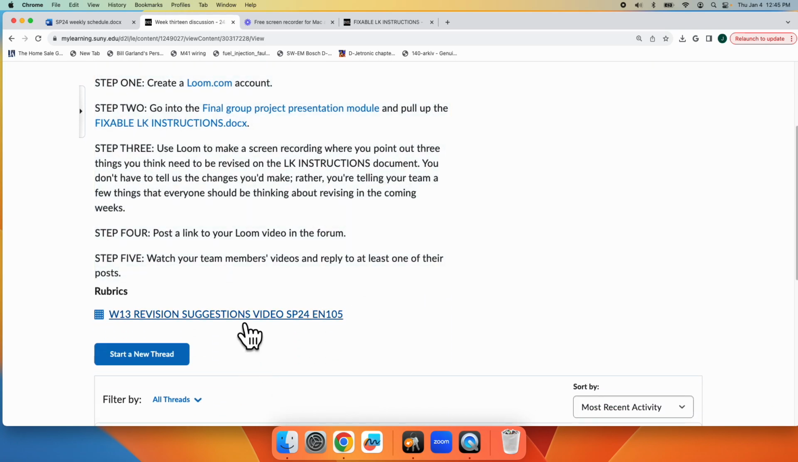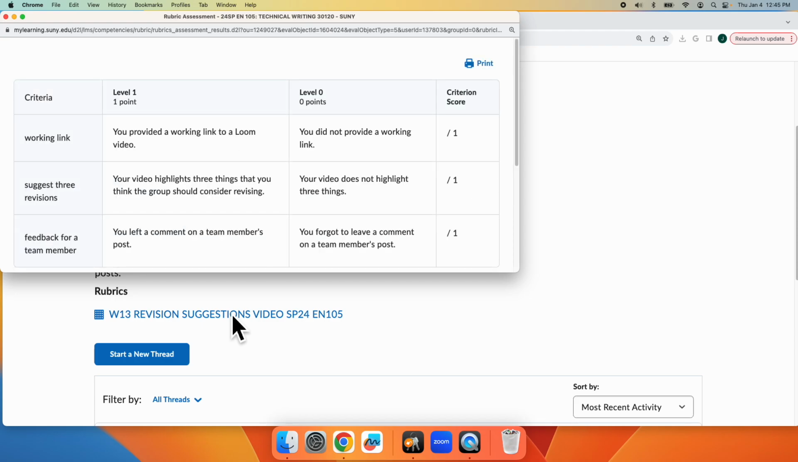I've got a rubric here to help guide you. I'll be checking to make sure that you provided a working link to a Loom video. I'll make sure that your video highlights 3 things that you think the group should consider revising, and I'll show you what I mean momentarily. And then finally, I'll check to make sure that you are interacting with your team by leaving a reply for one team member.